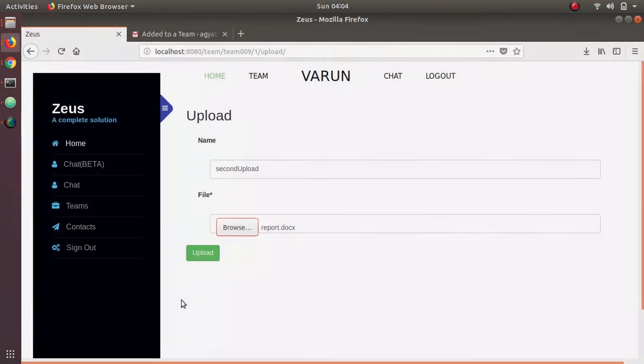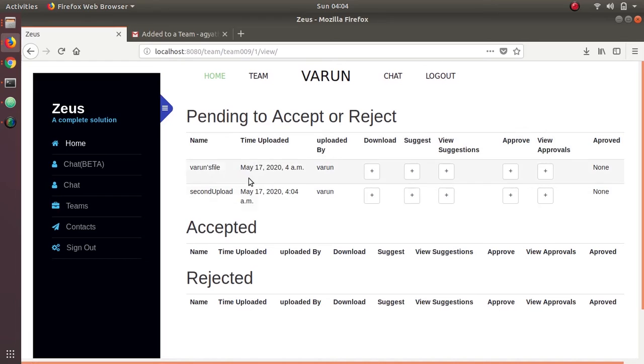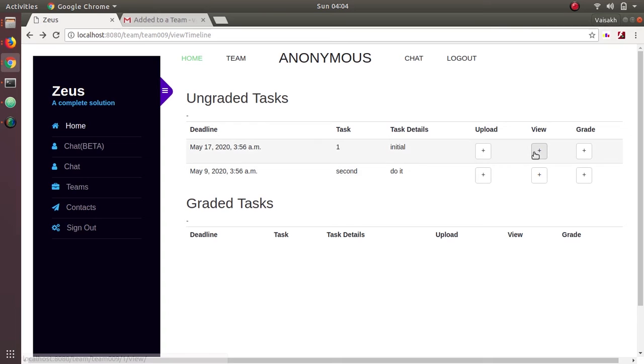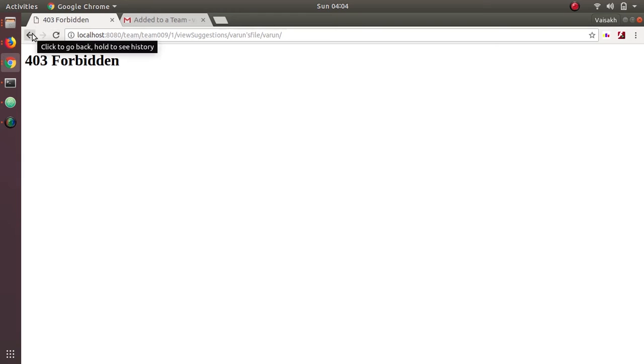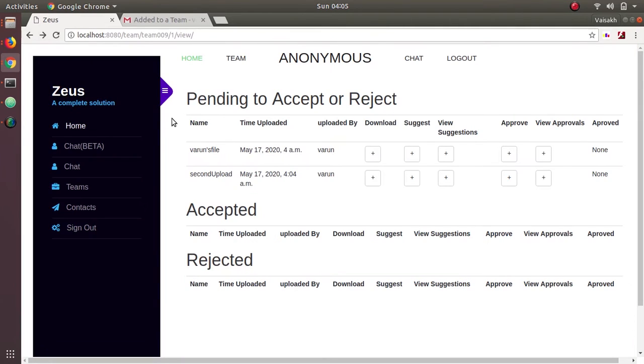So here a second file is being uploaded. Since one of the files has been rejected, Varun decides to upload a second file. So the second file is uploaded successfully. Now it will become visible to everyone. Even the team leader can know the progress of each file. It's not for the team leader to suggest, it's for the testers to suggest.